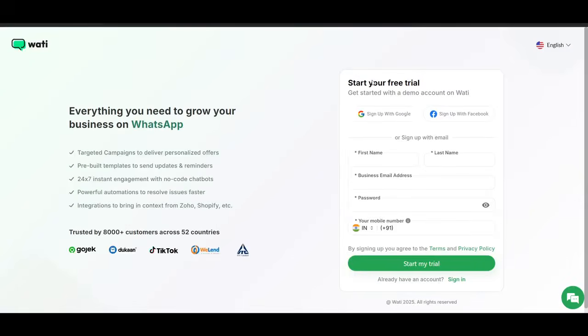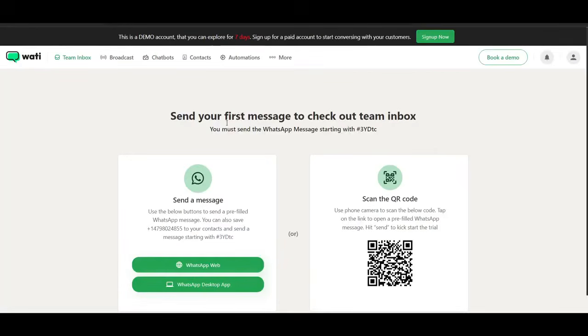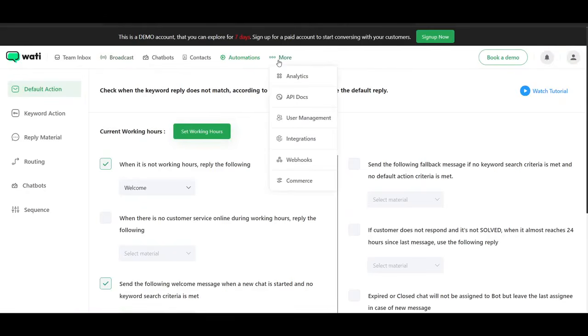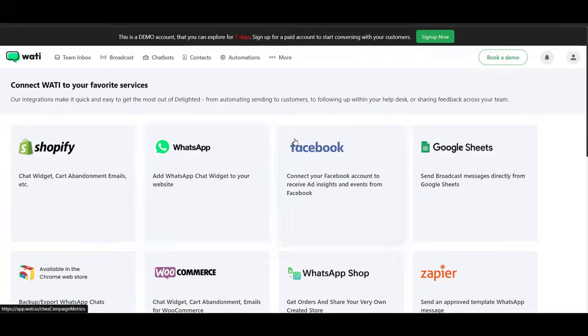Now install the HubSpot app in Wati. So in Wati, go to the integration. Now here you have to go to the integration or automation tool, and if you have the integration option, then just go to the integration, right? And this is where it has happened. Go to the more and click on integration.